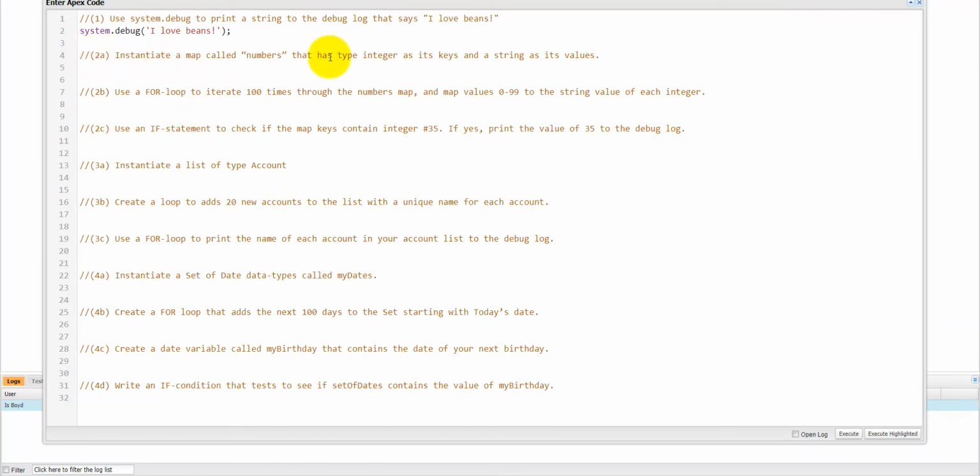Exercise 2A: we're going to instantiate a map called numbers that has type Integer as its keys and type String as its values. To do that, we'll go Map, Integer, String, numbers is the variable name, equals new Map, Integer, String, open close paren, semicolon. So we've instantiated a map called numbers that maps integers to strings.